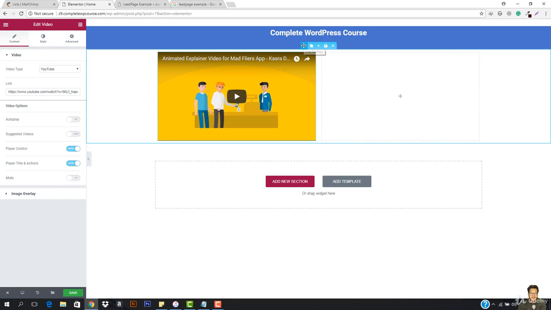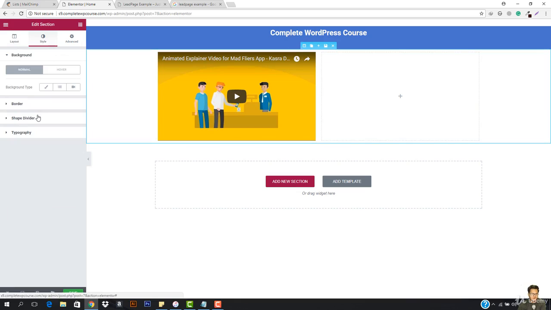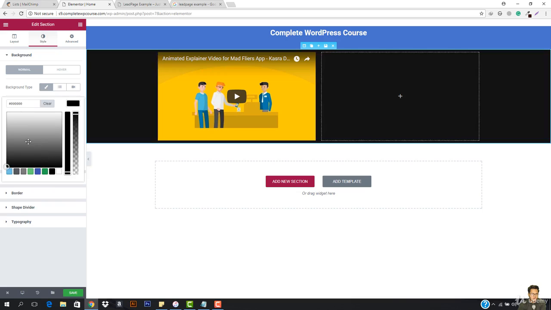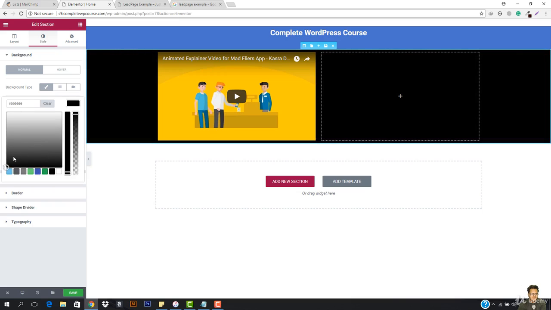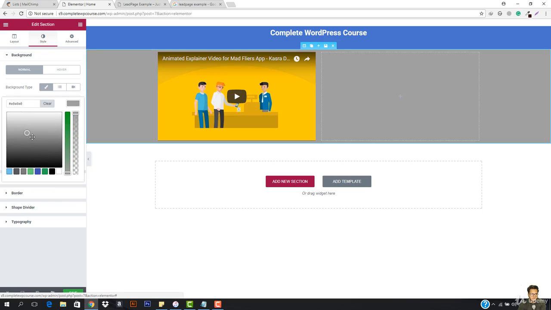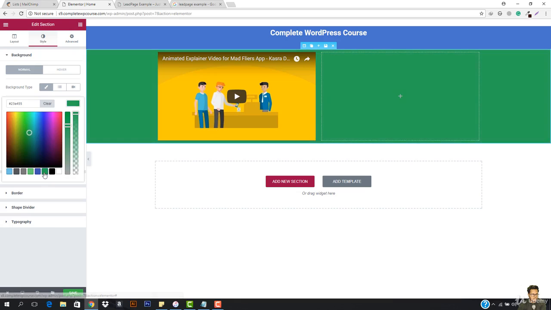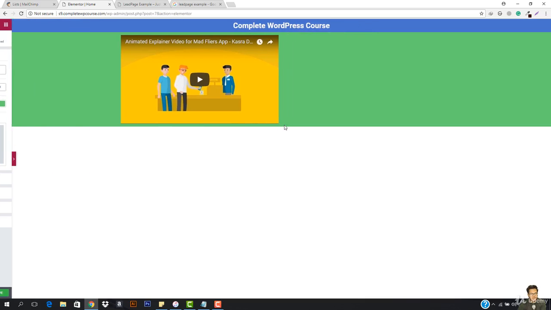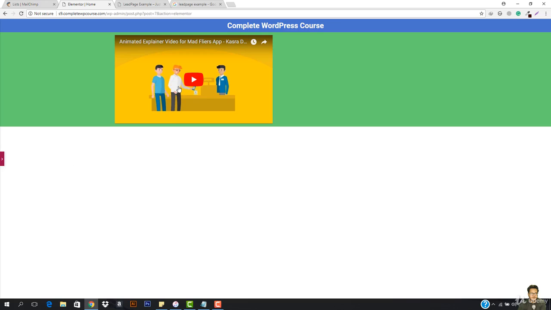First I want to add a background. For the background, I want to select the classic, and I want to choose the color. The color that I want right here is, let's select green. Most people do prefer that when you are creating a lead page, make sure that you use green, because green is for success or something like that. So I will be using this right here.